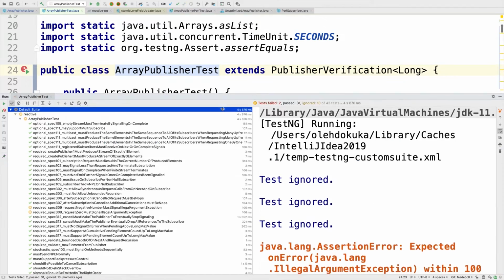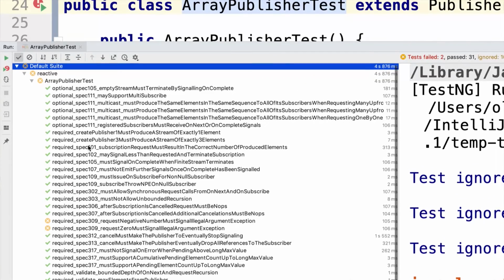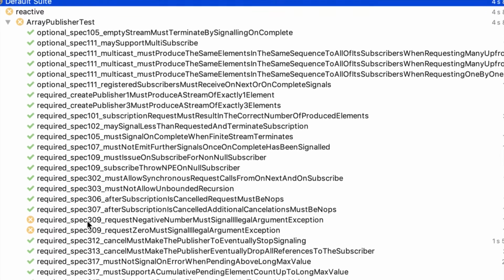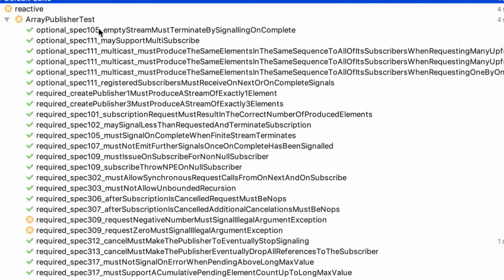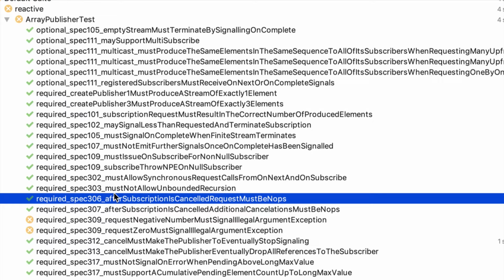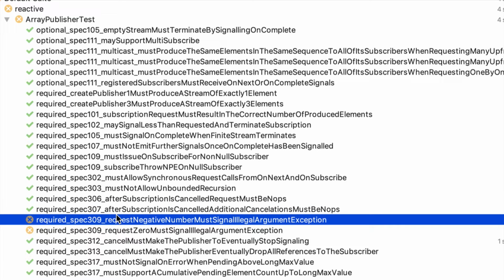Do you see it? We have almost all past tests, and each test has some reference to a specific rule, and in that way you can understand what is going on. At the current moment, we have only 2 failed tests related to some corner cases, where this crazy subscriber asked for -1 element.